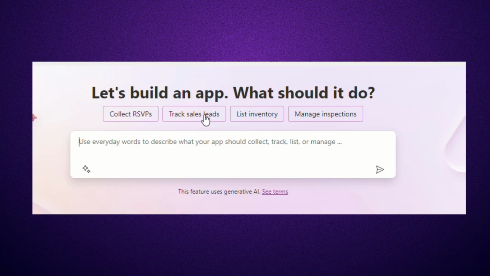Here you will see a prompt field where you can explain what kind of Power App you want to build. In this example, I will create a car booking app. When you're finished with your prompt, just click on the arrow and the magic happens.